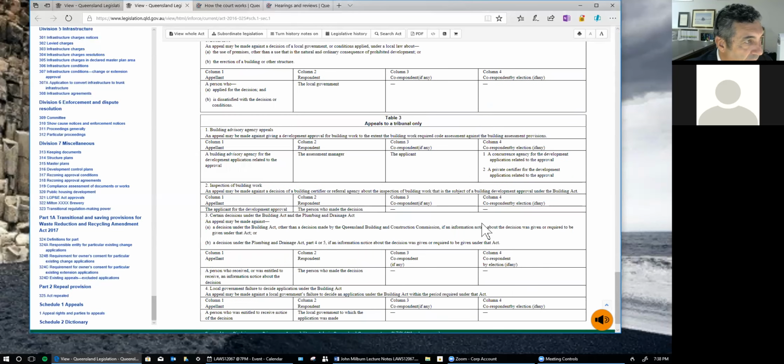Now, Table 3 deals with appeals to the tribunal only, and these appeals are about building advisory agencies or inspection of building works or particular decisions made under the Building Act, Plumbing Act or Drainage Act. So things of that nature are matters that should only proceed to the tribunal.